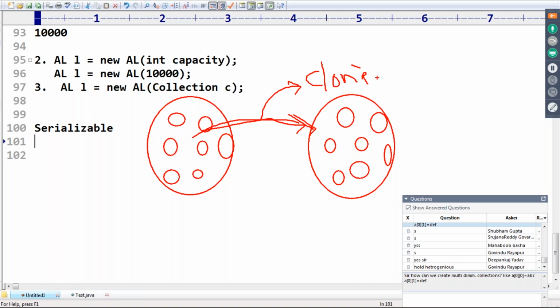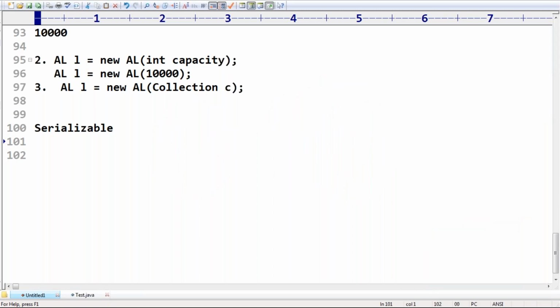Cloning. So to provide support for cloning, every collection class already implements the Cloneable interface. Are you getting? Every collection class already implements what? Cloneable interface. Remember that, sir. So ArrayList, LinkedList, TreeSet, Vector, every collection already implements Serializable, already implements Cloneable interfaces, right?